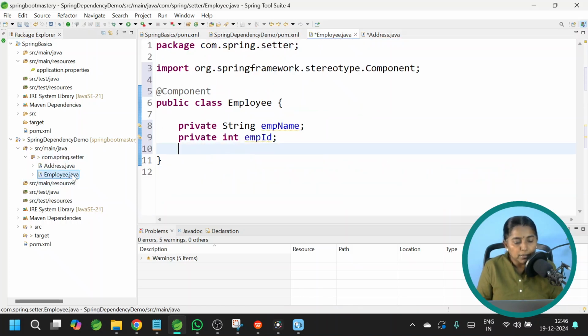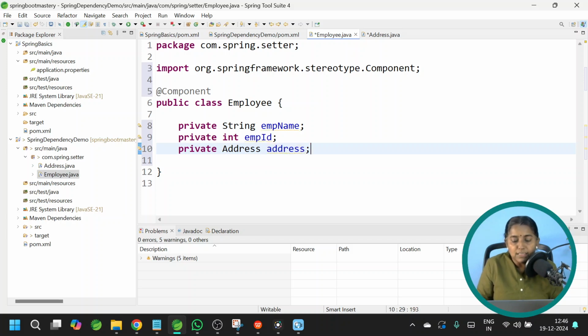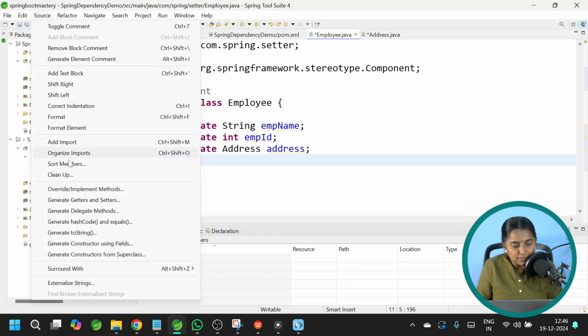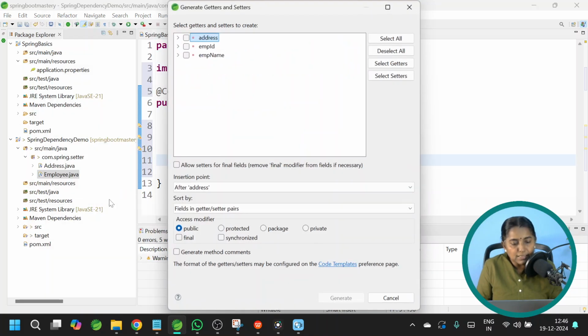Fine. Now come back to employee class. Add address as instance variable. Private Address. Please notice here, this address instance variable is of type Address, not String. Now for these three properties, let me add setter methods. Generate getter setters.